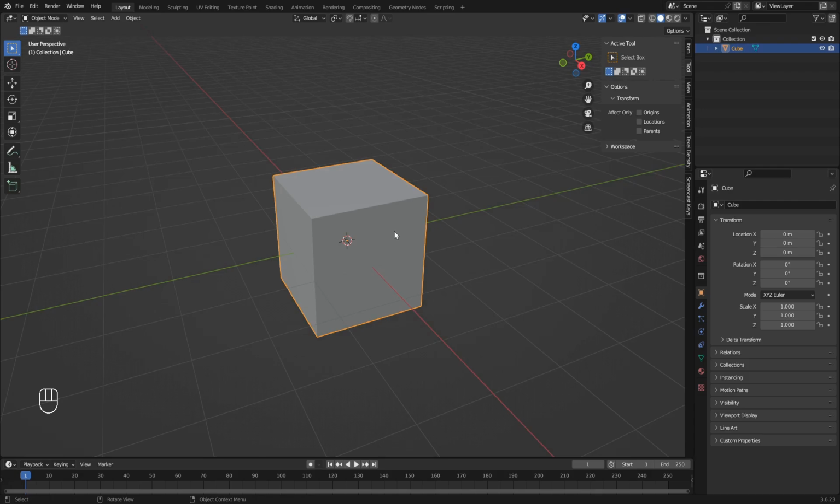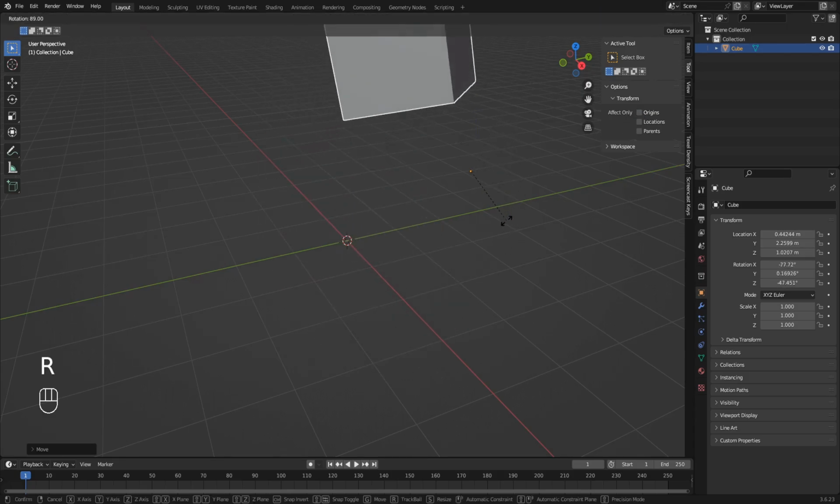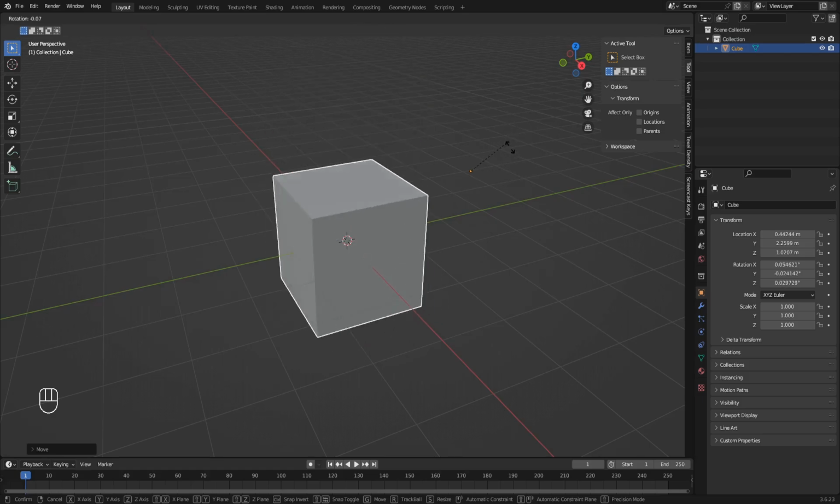If I select an object and go to the menu right here, you get this box called Origins. Origins is the name for pivot in Blender. If I turn this on, you can see a gizmo appear. Now, if I move this gizmo, turn this off, and then rotate the object, you can see the object rotate around this new position of the pivot.